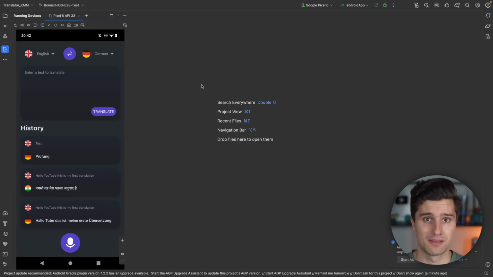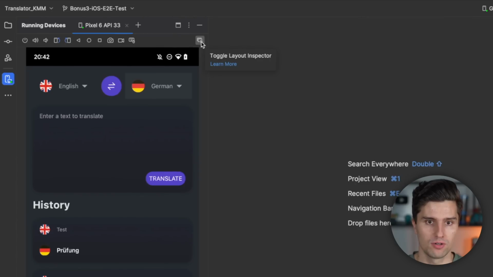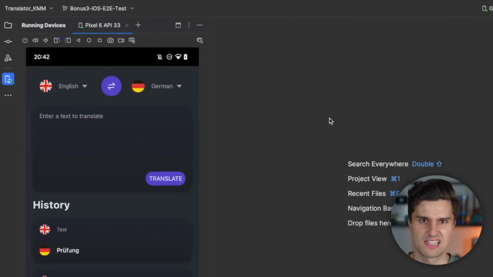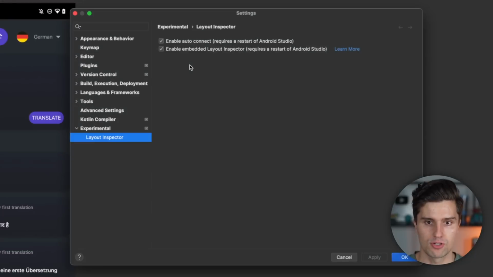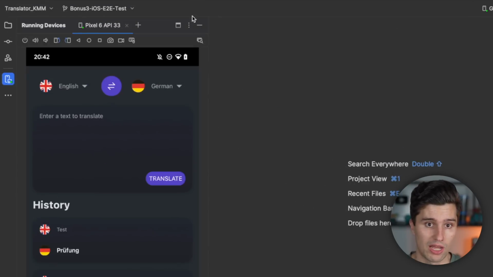And last but not least, the last cool change that also affects this running devices window is that we now have an embedded layout inspector here. So we have an additional icon, this one here, toggle layout inspector. You will only have this if you enable this because I think it's still experimental. So if we open the Android Studio settings, then go to experimental layout inspector and then enable the embedded layout inspector. You need to restart Android Studio, but after that, you will also have this icon.